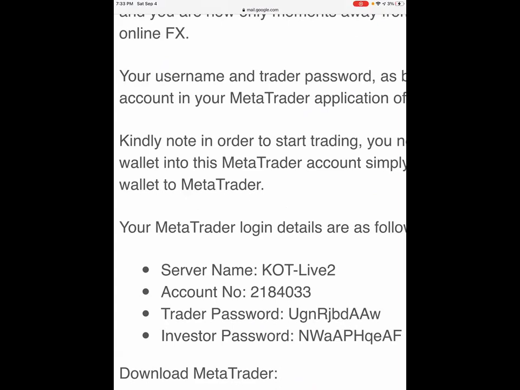Of course, you are logging into an existing account. The account already exists. So you're going to go to new accounts, log into an existing account, search KLT, select KLT Live 2, and input the account number and the trader password. And your account will be created. It will look just how our demo looked when we first logged into it.